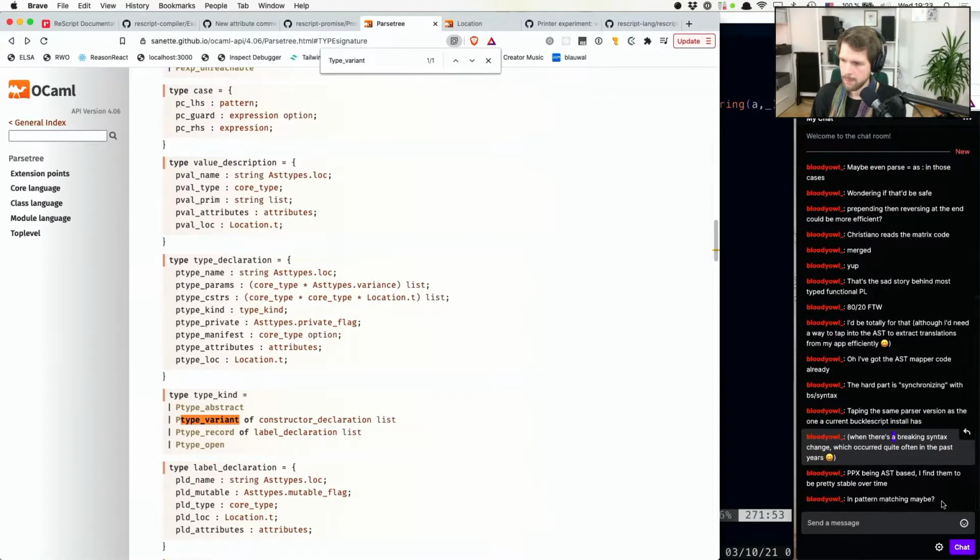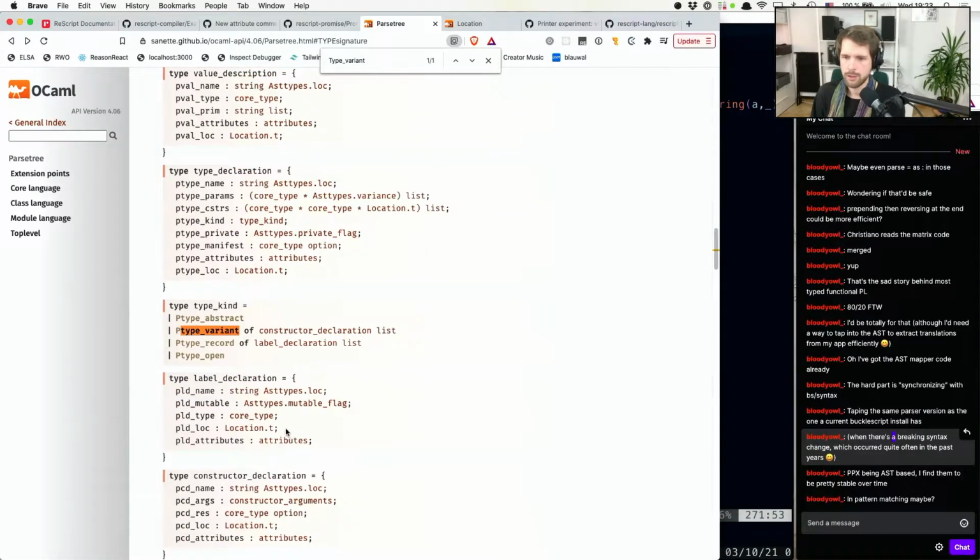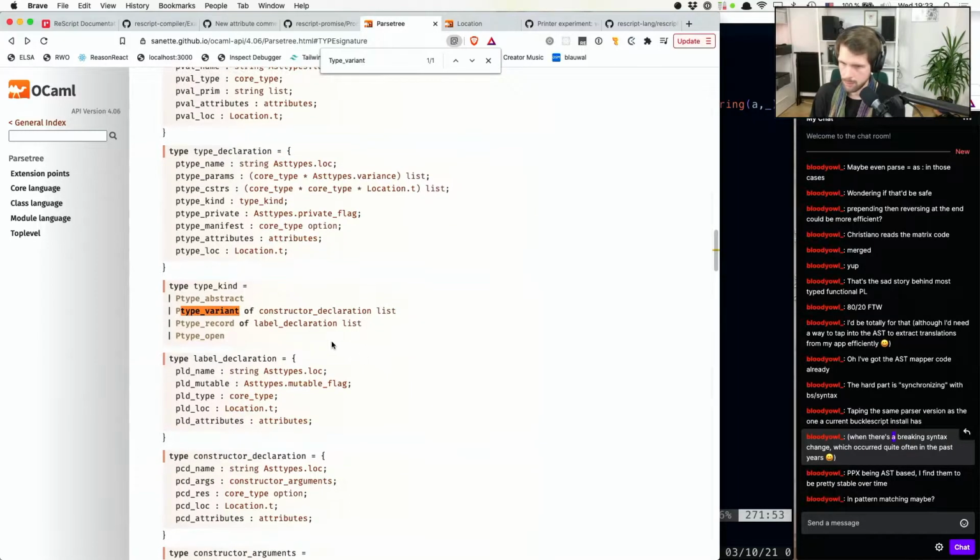Oh, by the way, in pattern matching, maybe that's what I was thinking about. Maybe someone did, but I saw this and I was like, oh, what? Since when do we have labels? And I thought maybe we introduced some kind of pseudo syntax which gets dropped in the OCaml AST, but no.